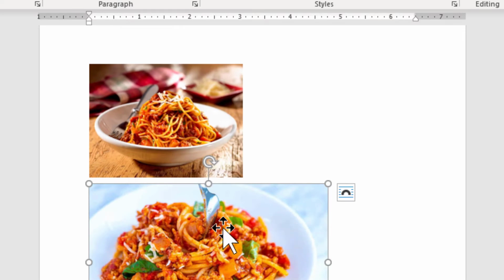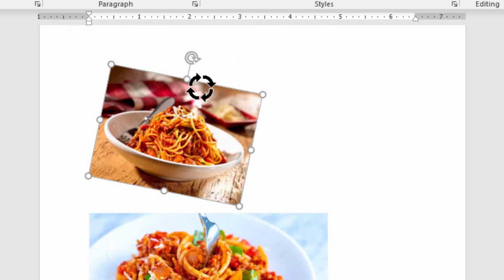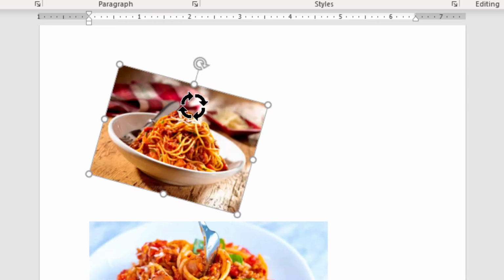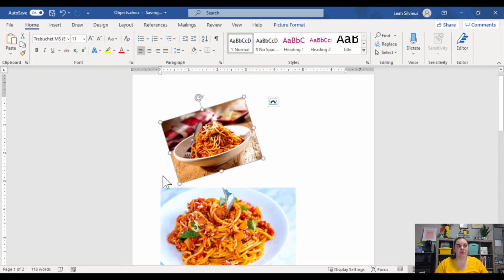Something else that is on this bounding box is this little arrow with a circle, and that allows you to actually rotate your image. So you can rotate your image around and it'll push the content around it and adjust it as needed. So that's kind of what this bounding box and the rotation piece do.